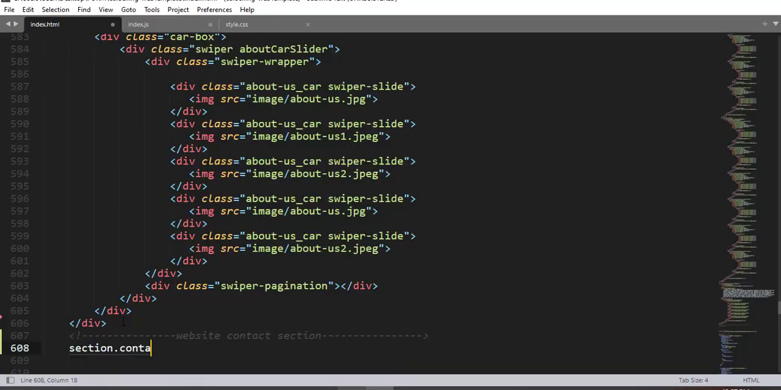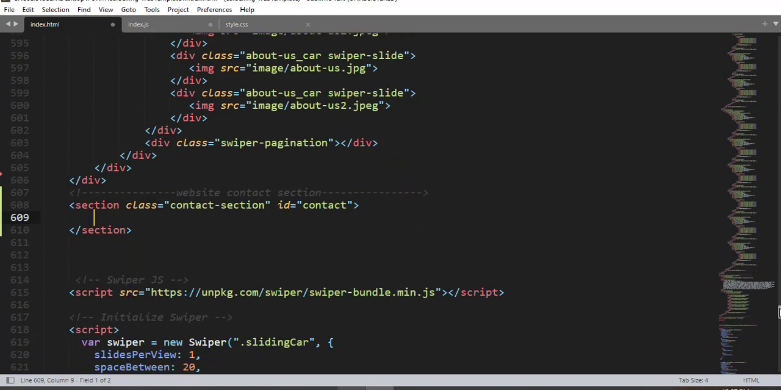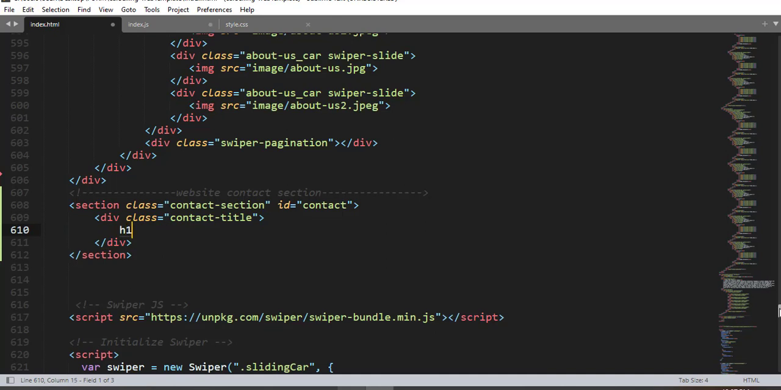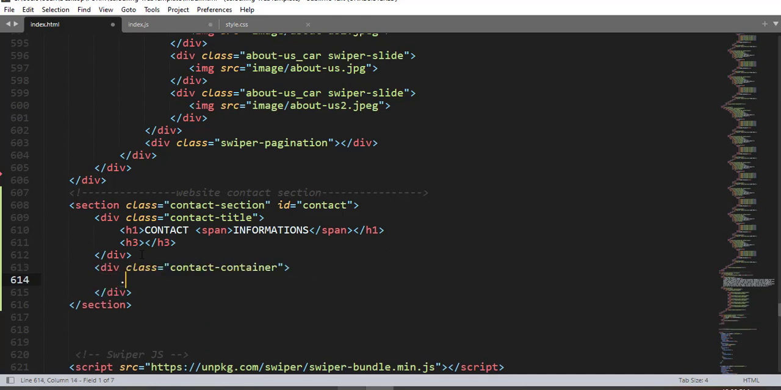Alright, as always, let me add a comment over here, and also we are going to create a section element having a class name, contact section right here, and an ID contact. So inside this section element we are going to nest a div element having a class name, contact title. Again, inside this div element we are going to nest an h1 element and an h3 element right here.